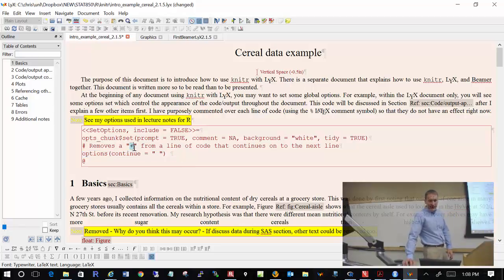Anyway, if you notice in R, when you reach the end of the line and you still have some stuff to go down to the next line, R puts a plus sign there. Well, if you want that never to actually appear, use this option. Options continue equal, and then it just simply puts a space. I think that looks cleaner when you actually present code in a document. So that's why I've set it.